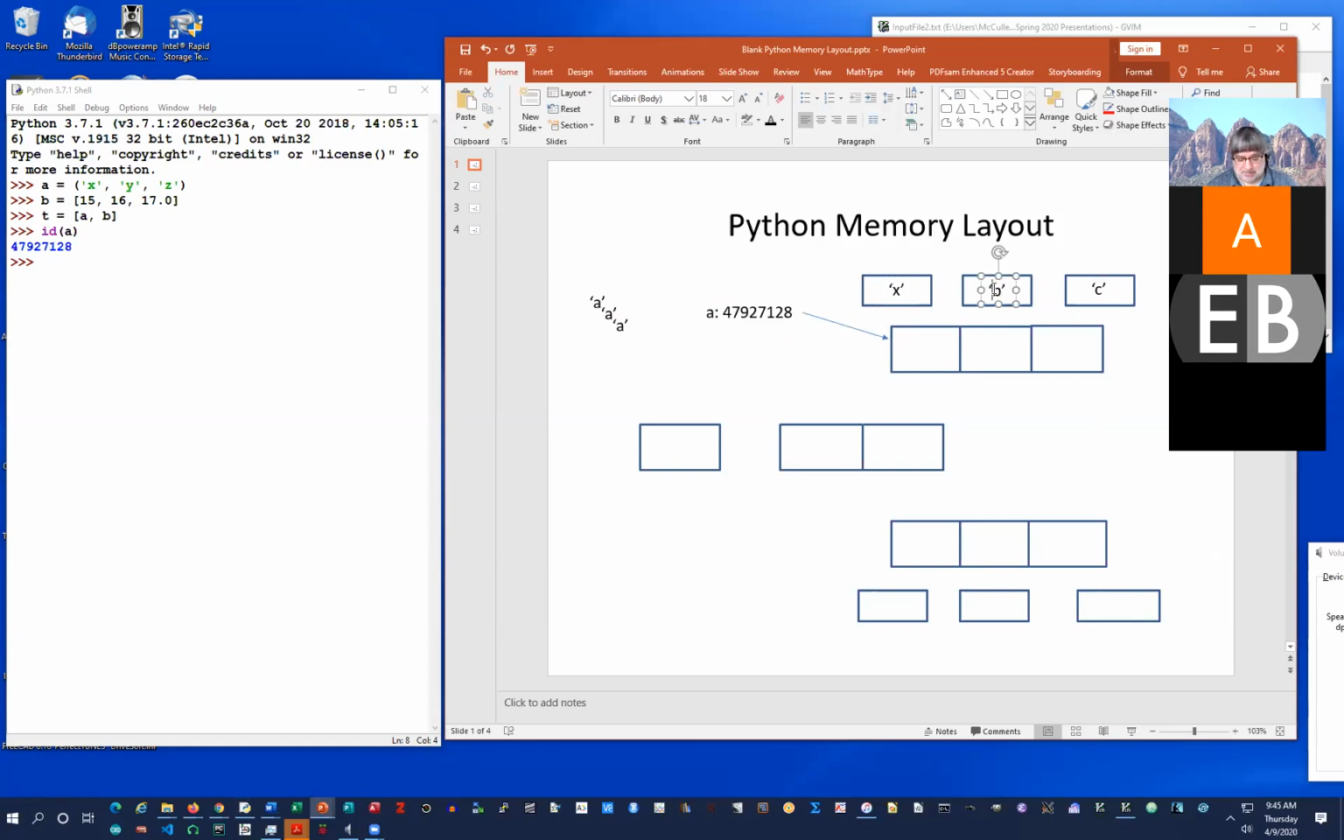There's a question that popped up. You're allowed to store integers and floats in the same list. That's absolutely true. I mean, pretty much anything.